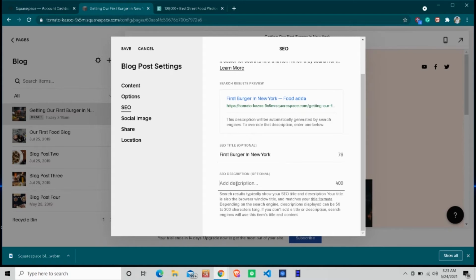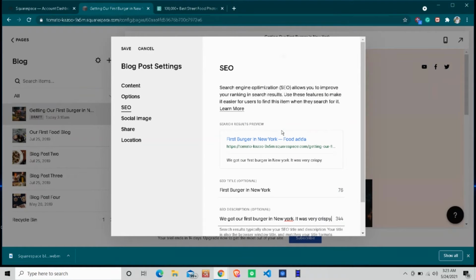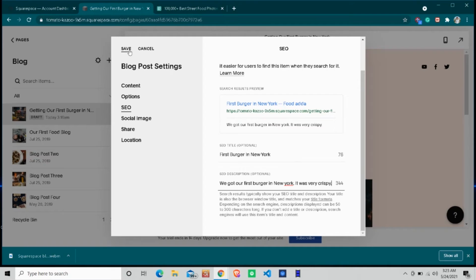SEO description is also important for ranking. Use some important keywords here to make it more useful. Then save the post to continue.